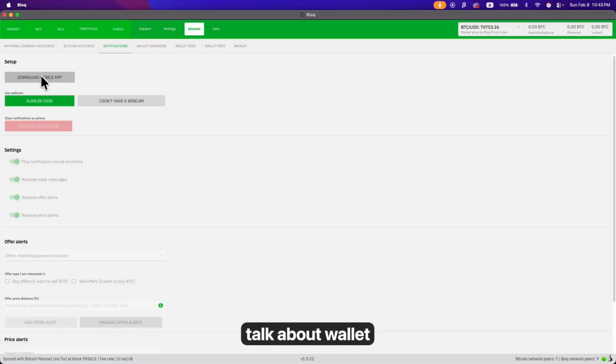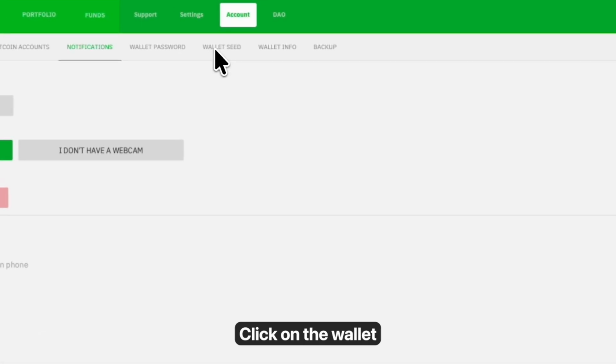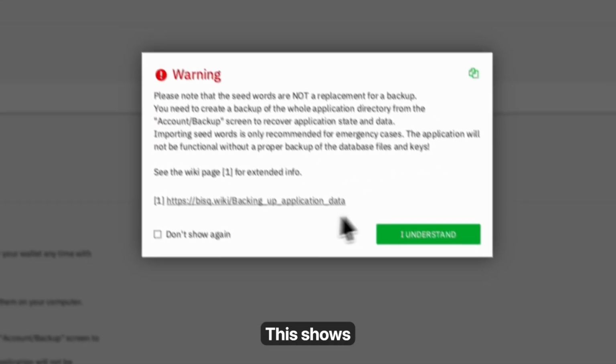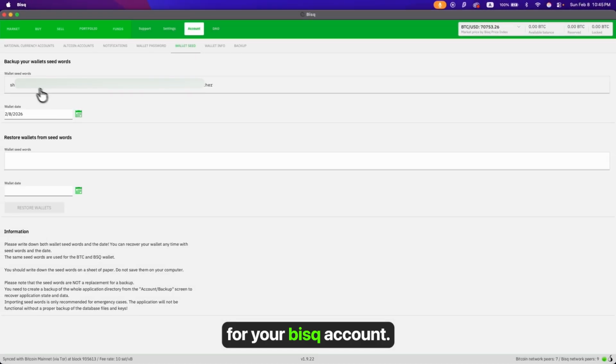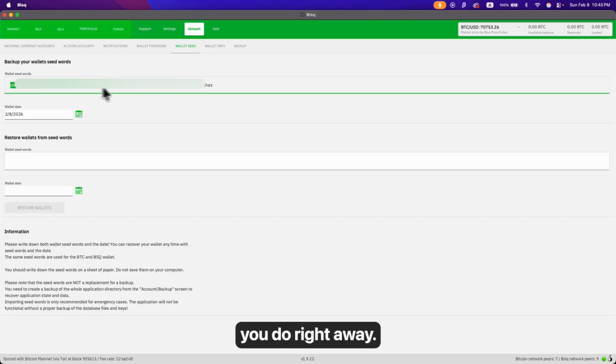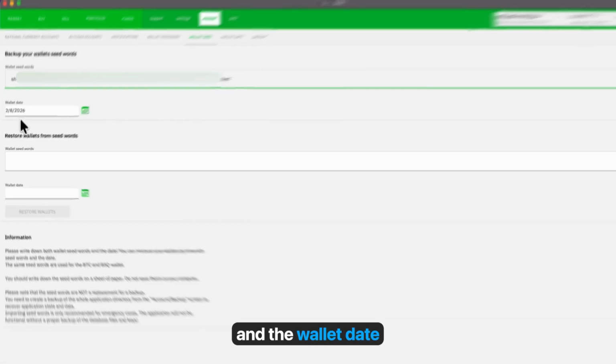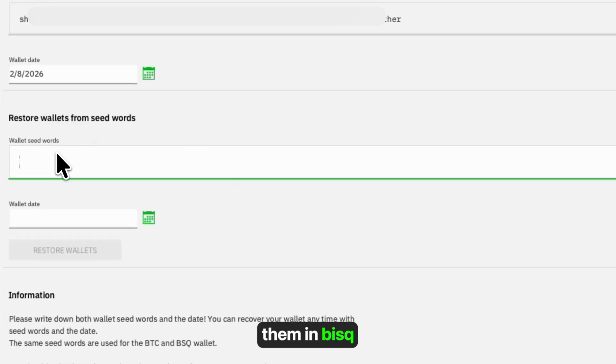Let's talk about wallet security now. Click on the Wallet Seed tab. This shows your wallet seed phrase for your Bisq account. Here's what I recommend you do right away. Copy the seed phrase and the wallet date and put them in a text document somewhere safe. If you somehow lose access to your wallet, you'll need both the seed phrase and the wallet date to restore it. Just enter them in Bisq and it'll restore your wallet for you.